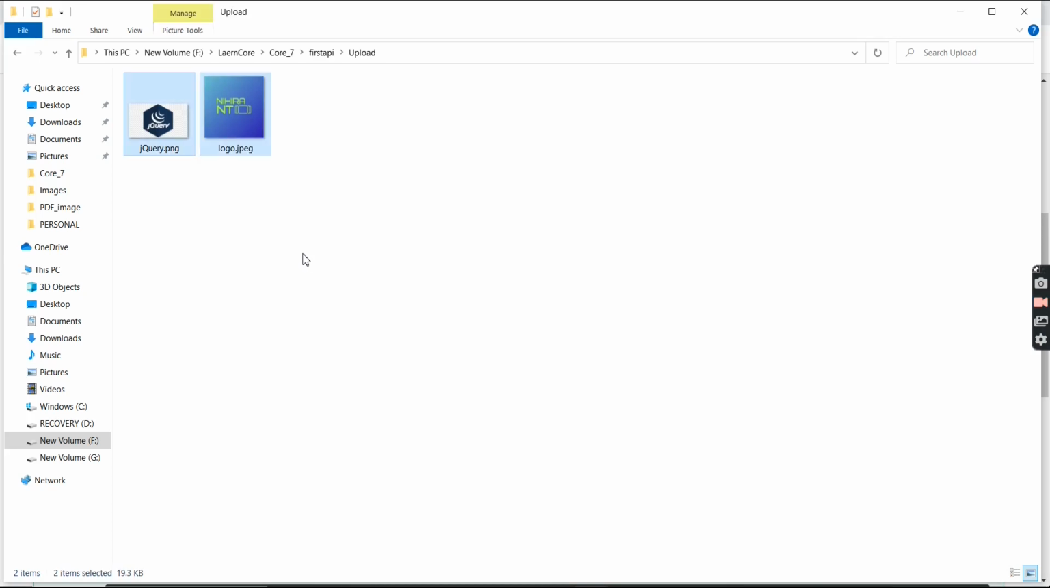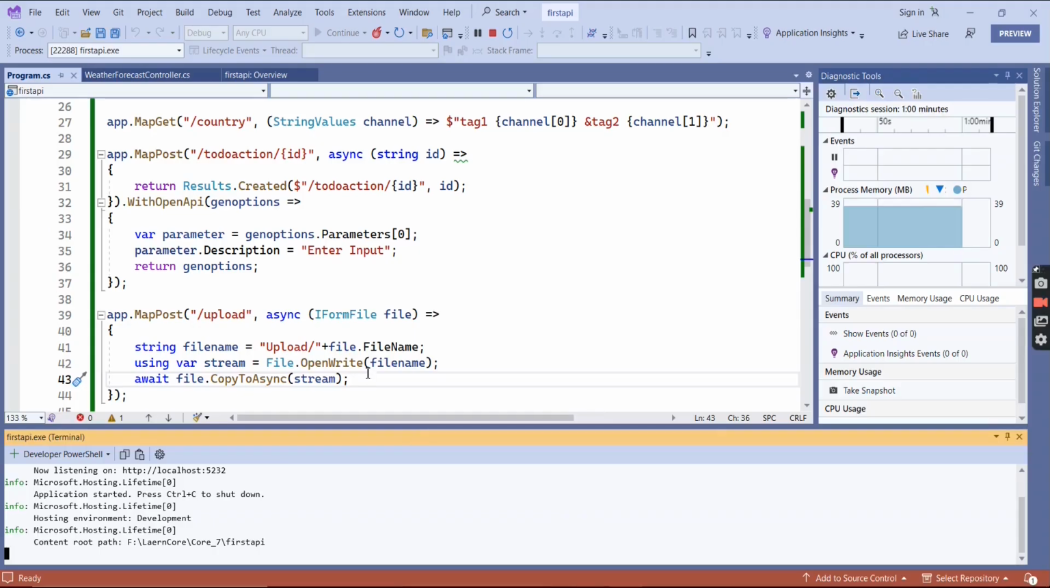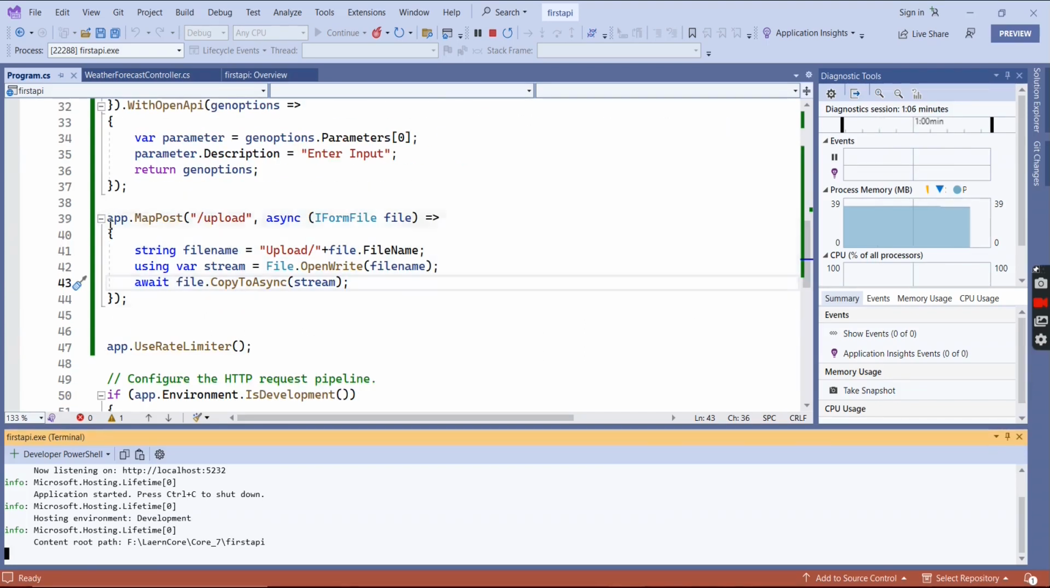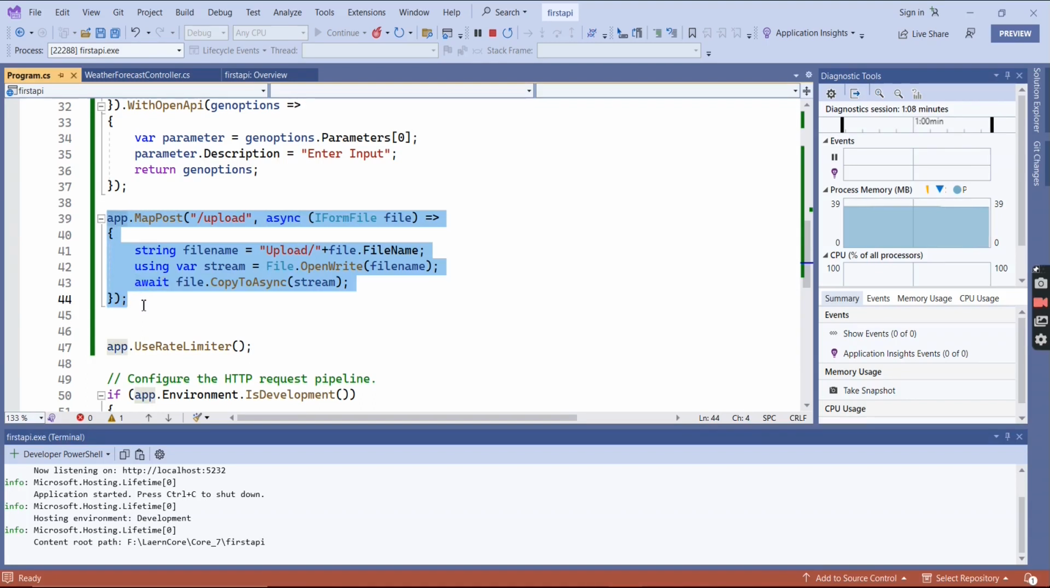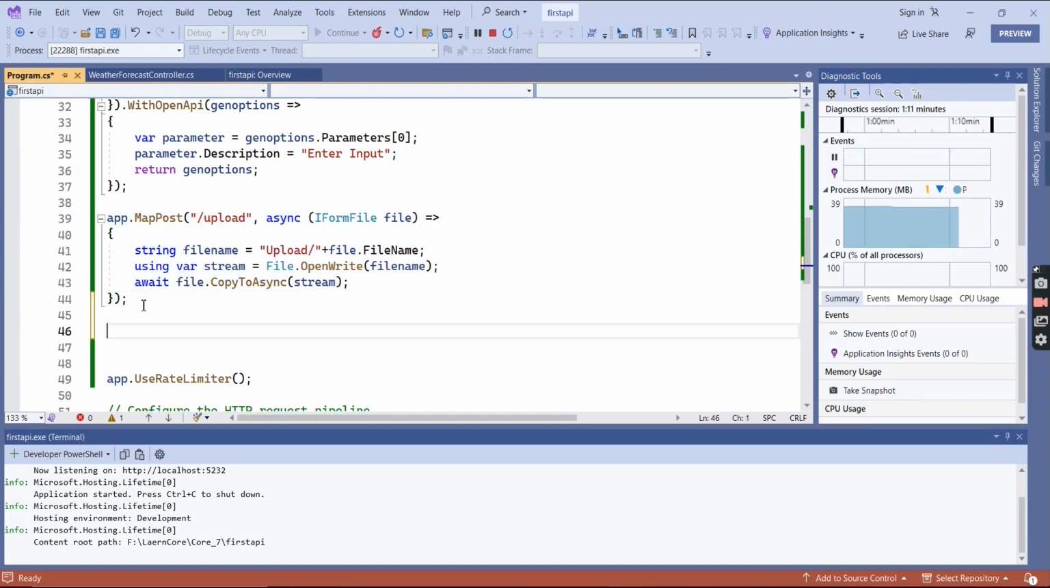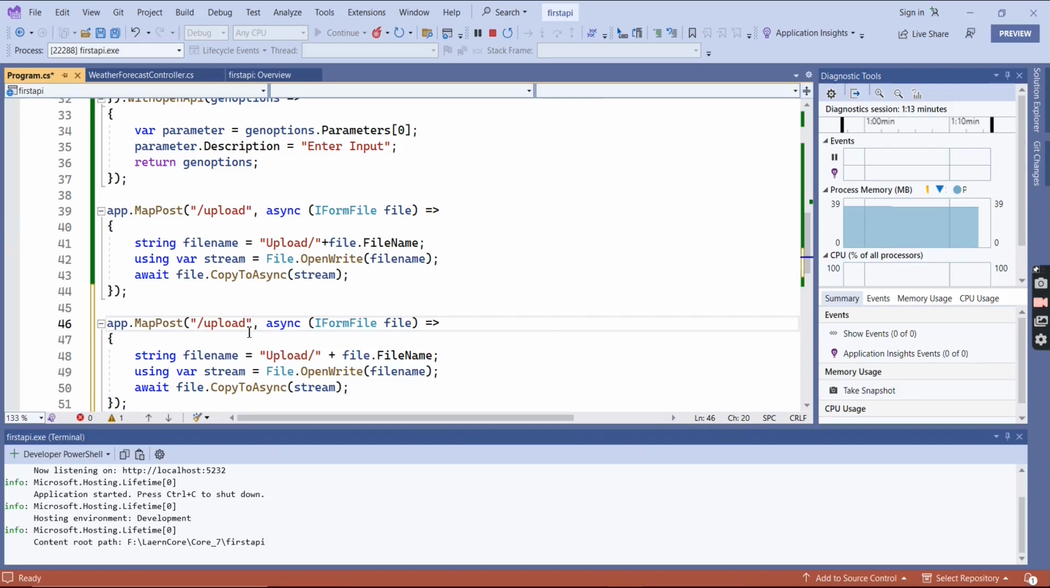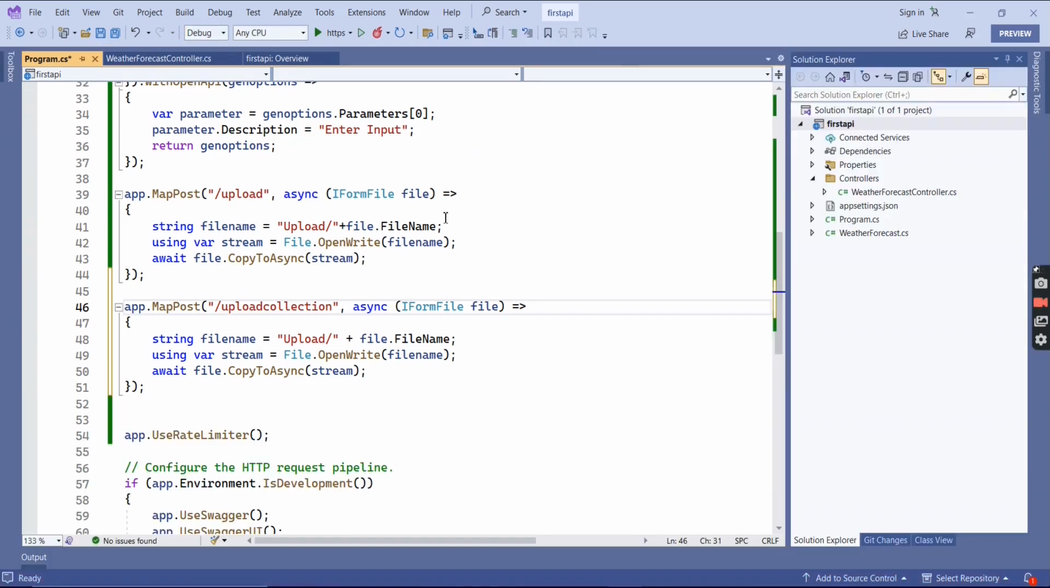Okay, let me remove both the items, and I'm going to create one more function. This is for uploading multiple files at the same time. Upload collection. Okay, so instead of IFormFile, we can use IFormFileCollection.